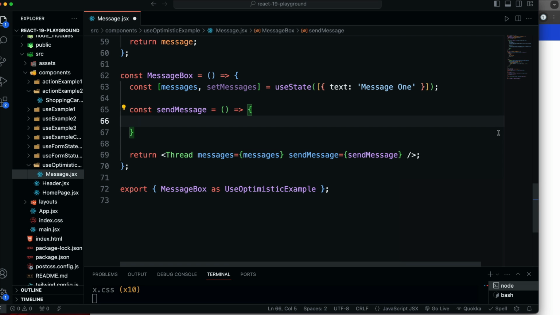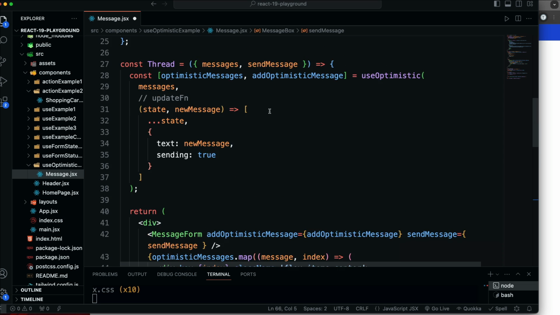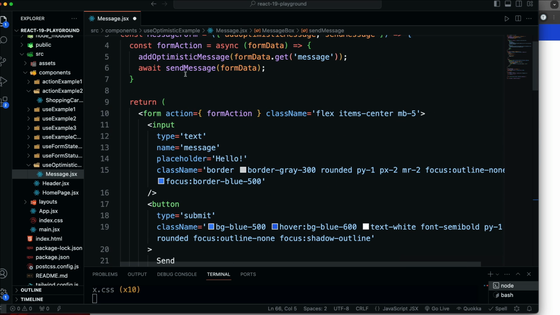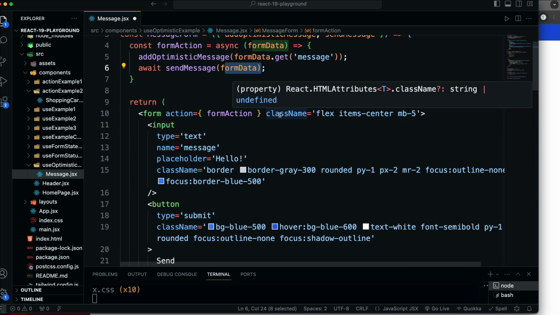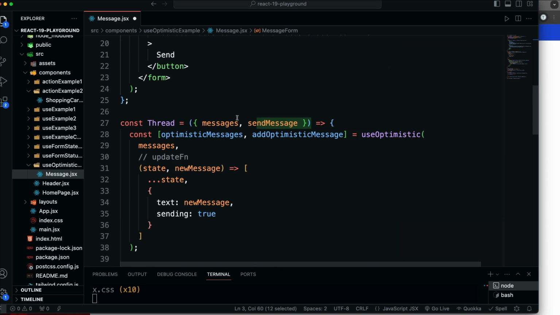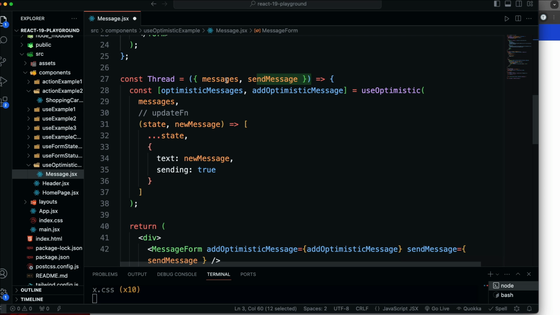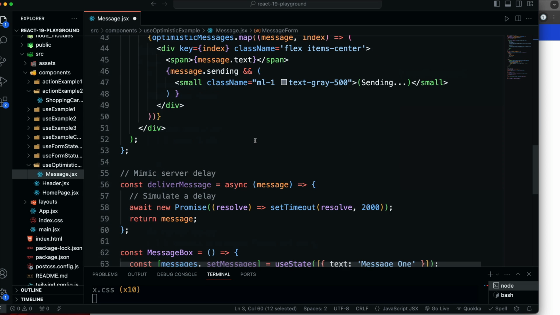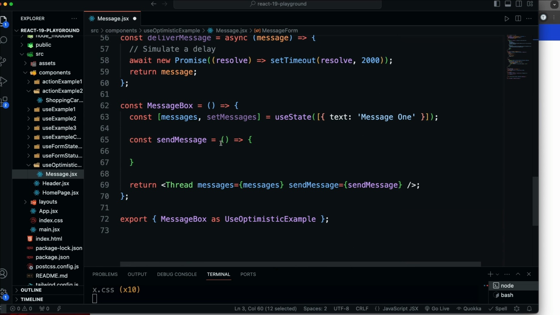All right, now send message takes in the form data, right? Because where we actually call that is right here, and it takes in the form data. And then it's being passed up, or I should say the function's being passed down into message form, and then it's also being passed to the thread, and then ultimately it's being called here. Now, this send message, we want to make this asynchronous and take in the form data.